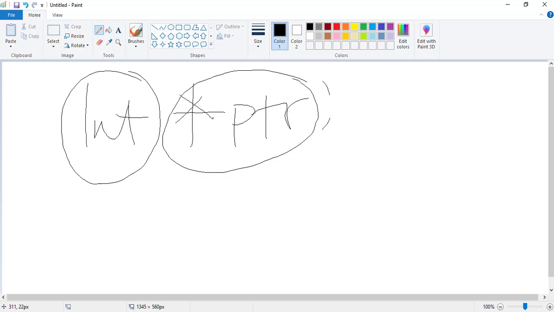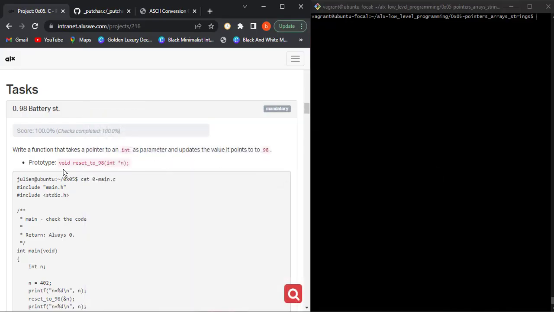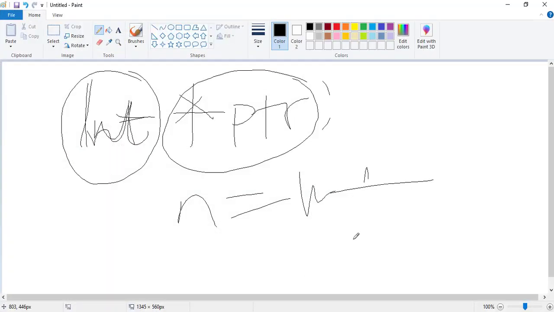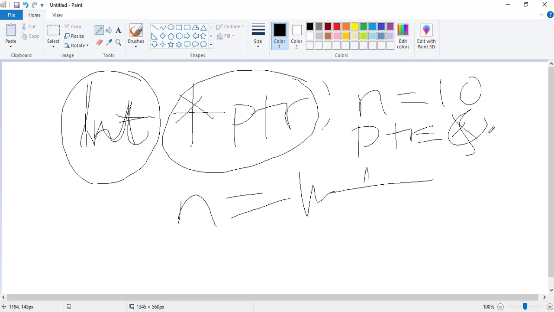And then the value the pointer points to is supposed to hold an integer value. That's just what this is saying. When they say pointer to an integer, just know that the pointer variable is declared using an int. The data type is an integer. So the function takes a pointer to an integer as parameter and updates the value it points to 98. I've explained how we can access the value through a pointer, right? I gave an example. I said if n takes the value 10 here, and this pointer here is storing the address, sorry, this pointer is storing the address of n.